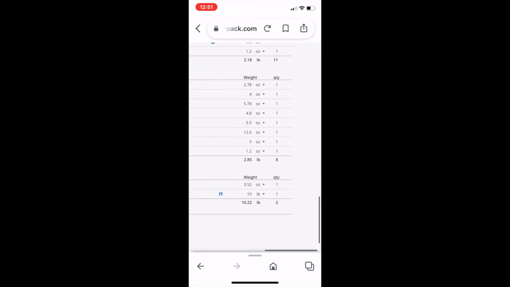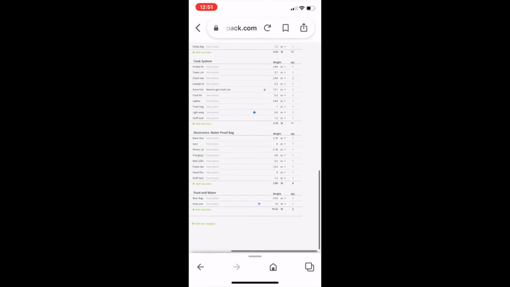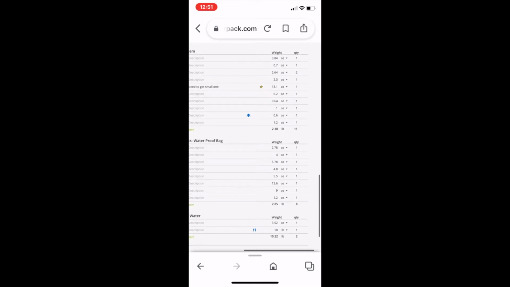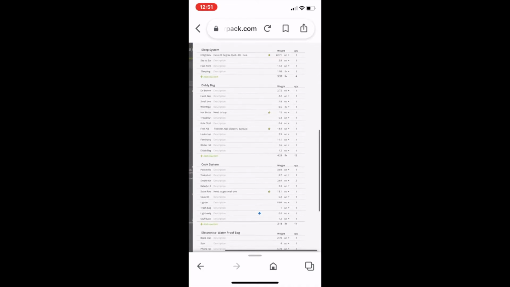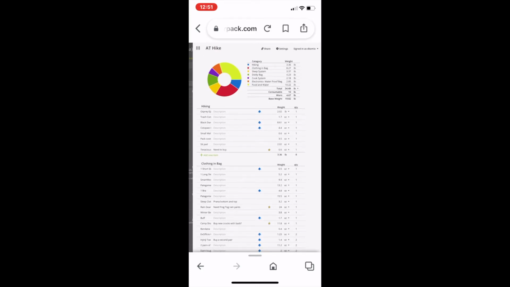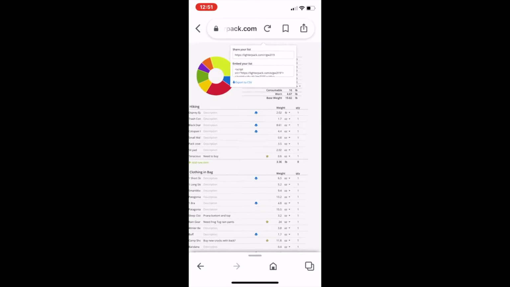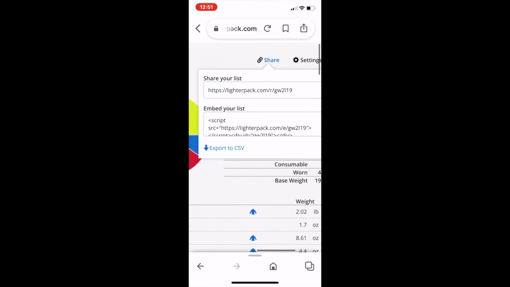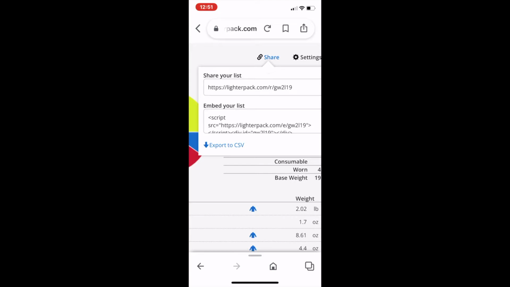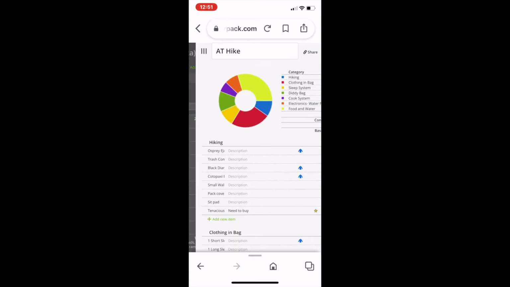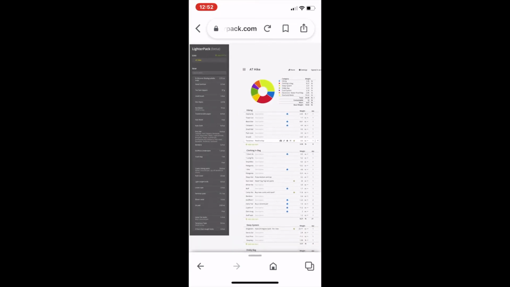And then it will update the weight. If you're wearing that item, then you'll put a little, what looks like a little blue shirt in there. So that will help determine that that's an item that you're wearing and that it should be included in your base weight. You can also share your list.